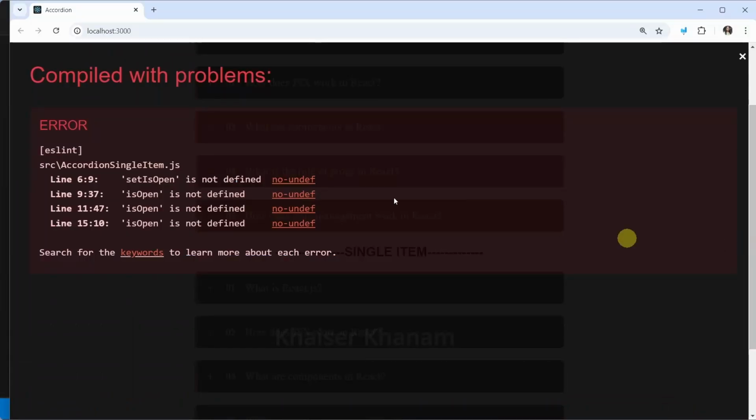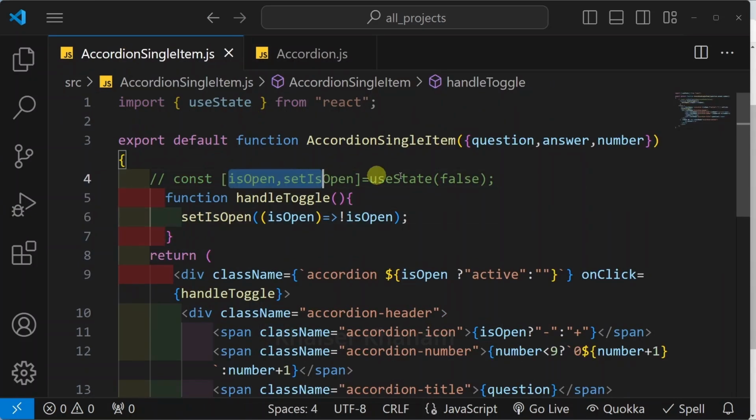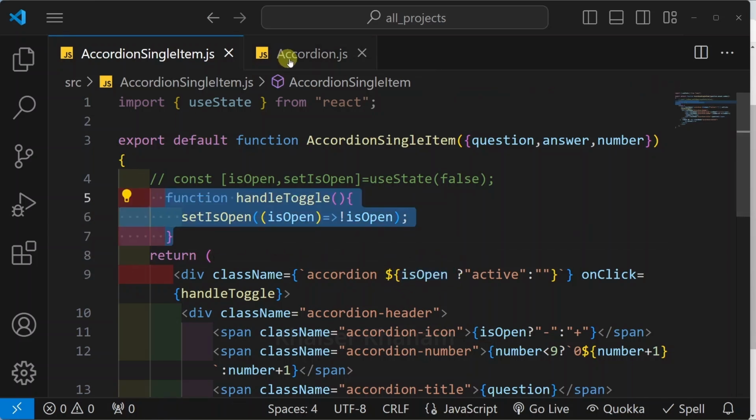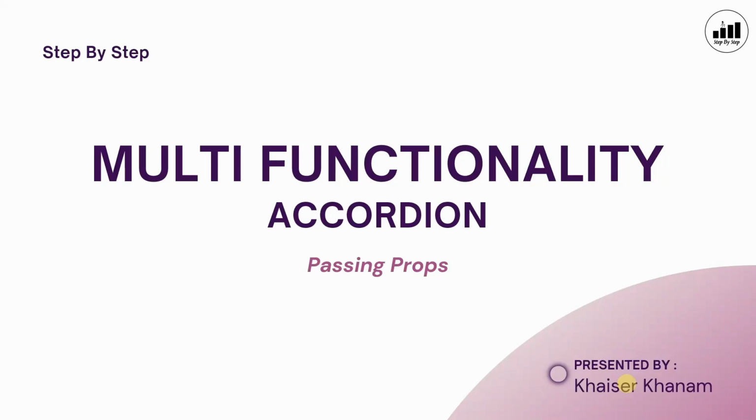But as soon as we see the result, we are having a lot of errors. Set open is not defined, is open is not defined. Why? Because inside this accordion single item, we have removed the state, but inside this function, we have passed the state values. But we are going to fix this in a minute. As of now, you should understand how to manage state, and thinking about the state and where to place the state plays a vital role in React. Let us now see how to pass a prop from the accordion component to the accordion single item component.